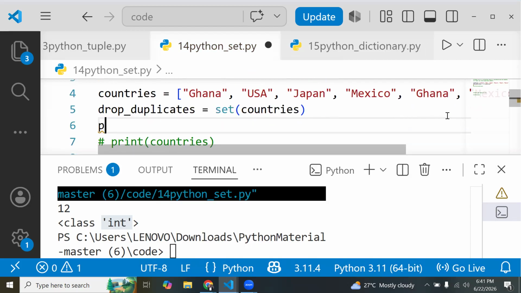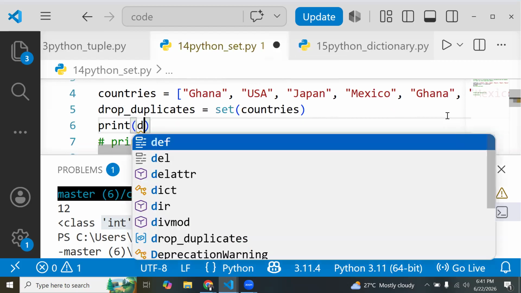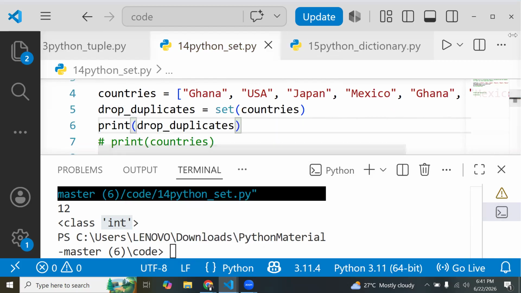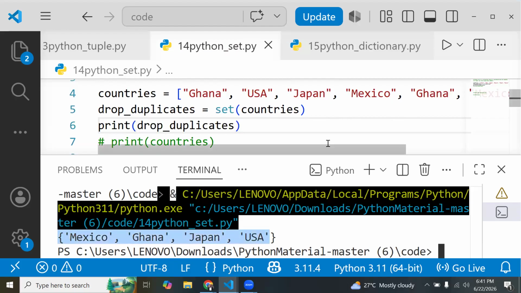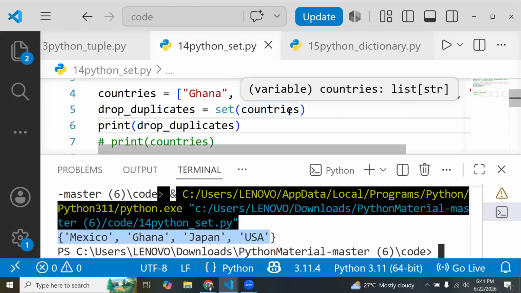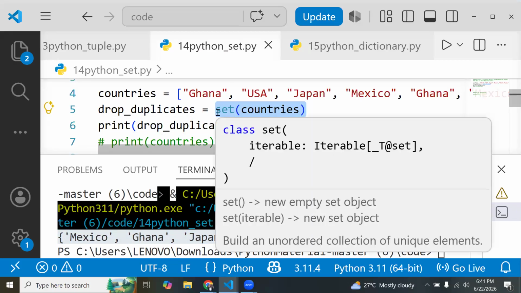So now if I print drop duplicates, as I have it currently over here, it has changed everything into a set. However, the most important thing is it has dropped the duplicates. So that's one of the beautiful things we can do over here. Instead of going through thousands of lines of data entries one by one, you can just use a typecasting technique to get rid of the duplicates, and you are rest assured that based on the inherent behavior of sets, this is going to work.